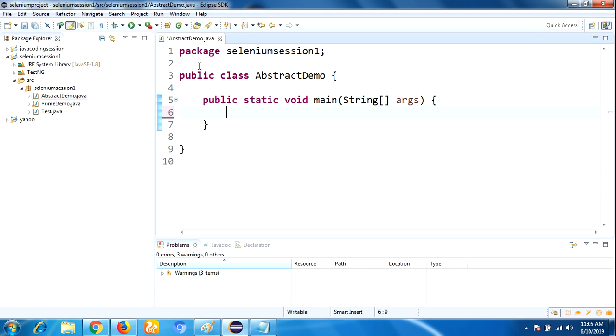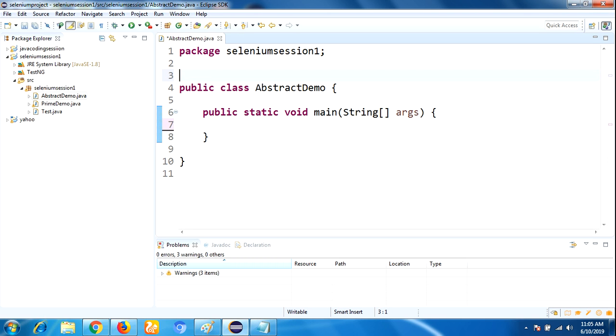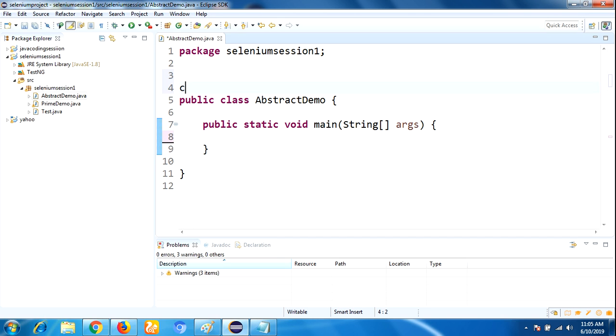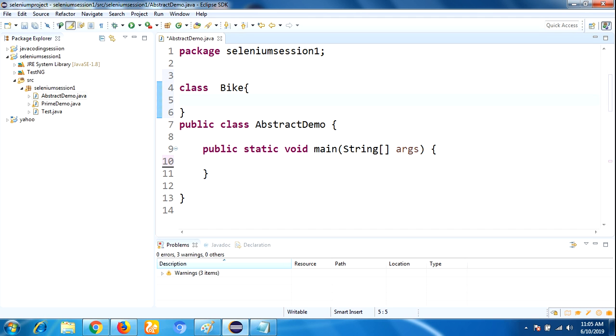Here we are taking one class, I'm defining the class name as Bike. In the Bike class I am taking one abstract method. How are we defining an abstract method? By using abstract: abstract void run.